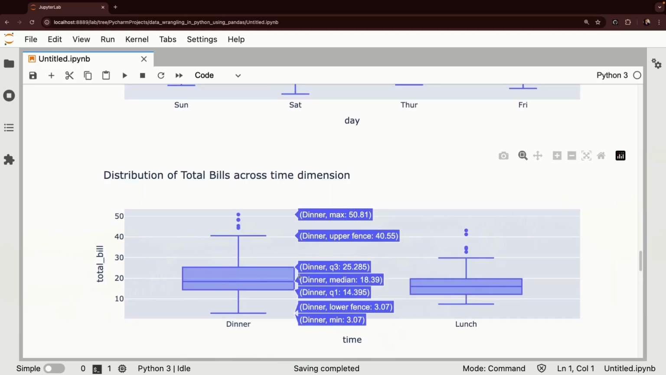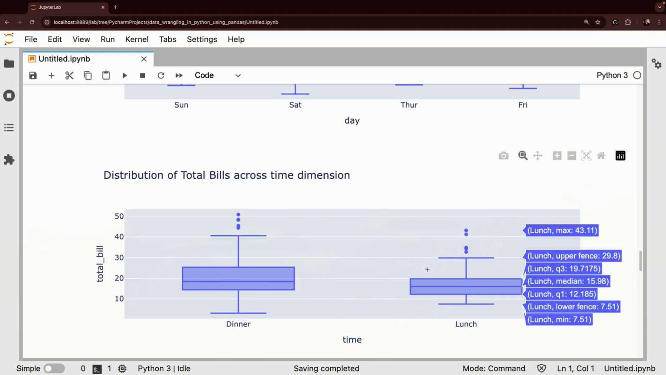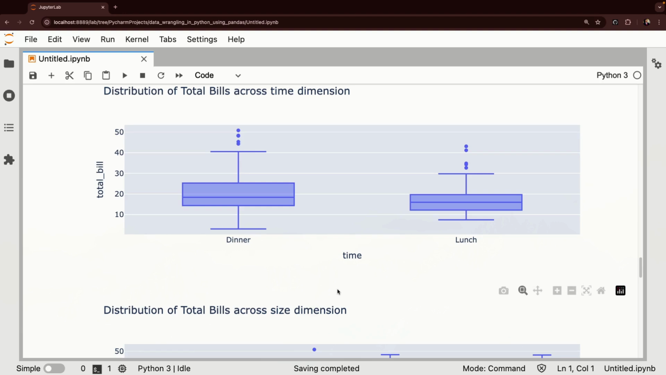So dinner and lunch, more people spend more money on dinner than at lunch. So there's a $3 difference between both median values. So you start to see the different time of the day, the different location and all that. You can start to see what time of the day is likely. So that's what we can see here.